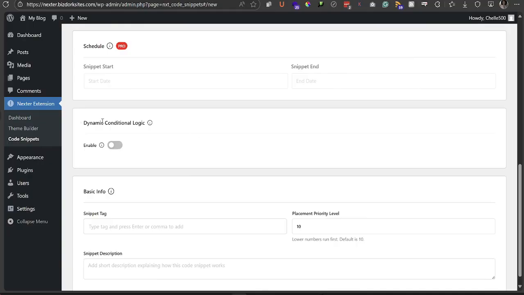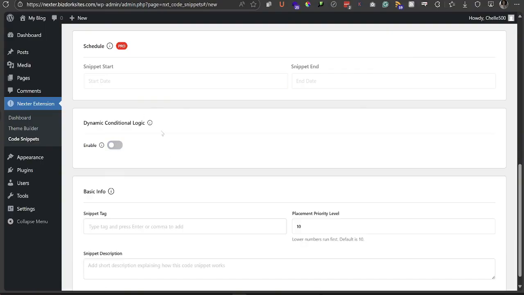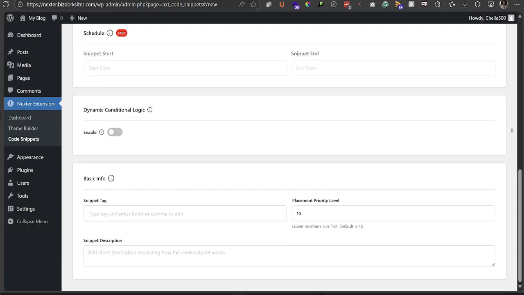If we come down here, we also see that we have some dynamic logic. And if you just enable this, you can now choose how this code snippet shows up on your website. So now you can get really, really creative, which is again something that I didn't see in my last code snippets tool that I used before. So I think that's pretty dope.